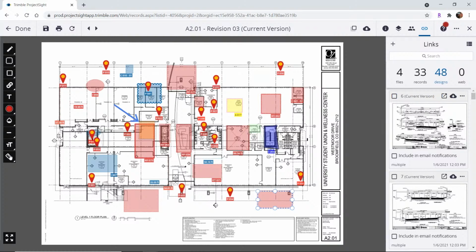All right, aside from that, we also have a measuring tool, so you can calibrate any area of this drawing, and then you can calculate your distance, your perimeter, or an area.